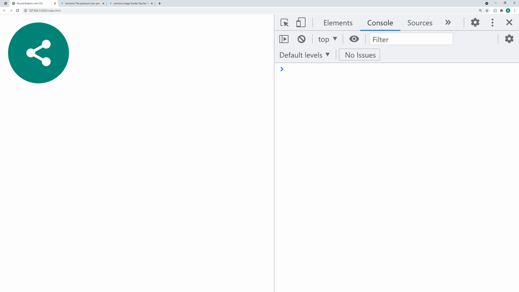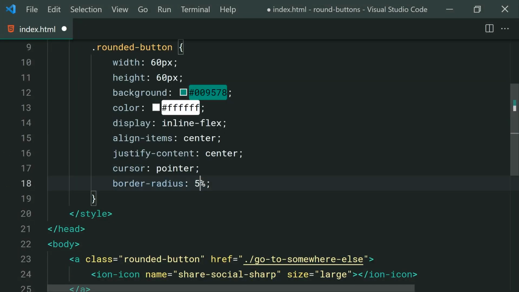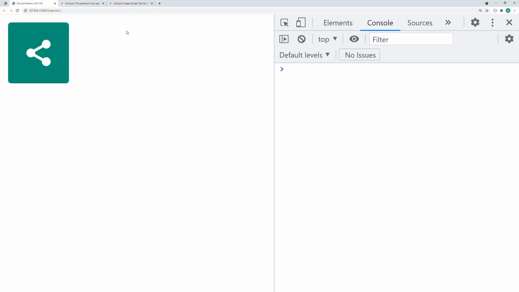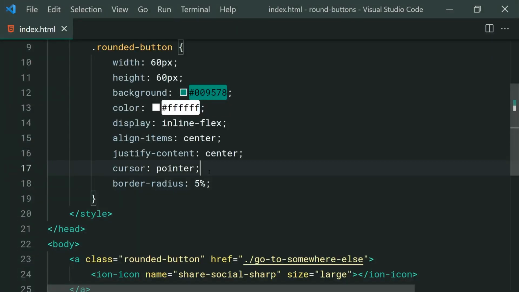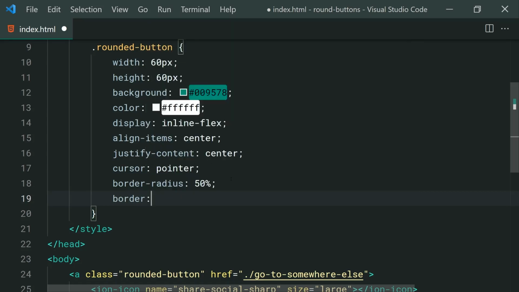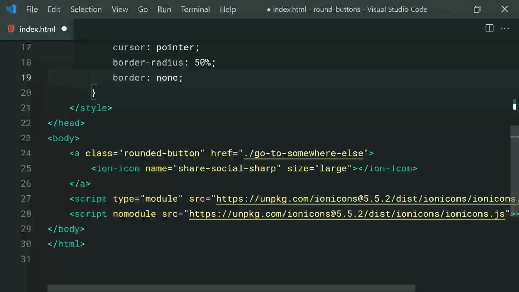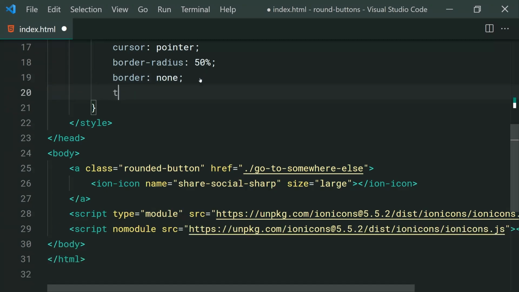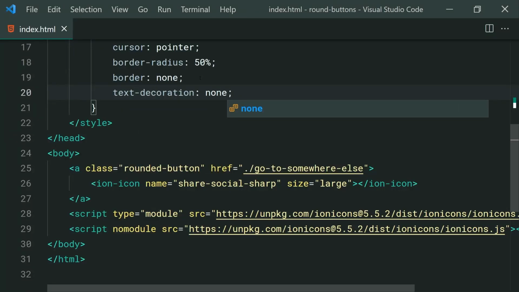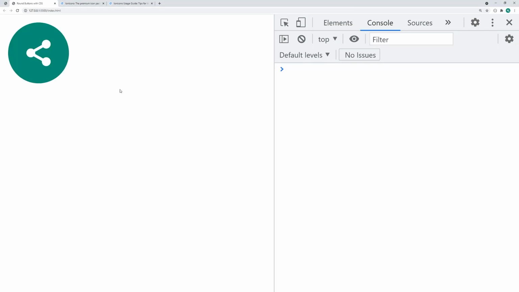If we want to reduce this rounded corner to be something like 5%, go back, we get a much more squarish kind of button, but I'm going to set mine back to 50%. Now, it's also important that we set a border of none. This is to hide the default styles applied to buttons by the browser, okay? As well as a text decoration of none, once again to hide some of those default styles if they do come into play. Save this and go back, and we have a very similar, if not the same, result.